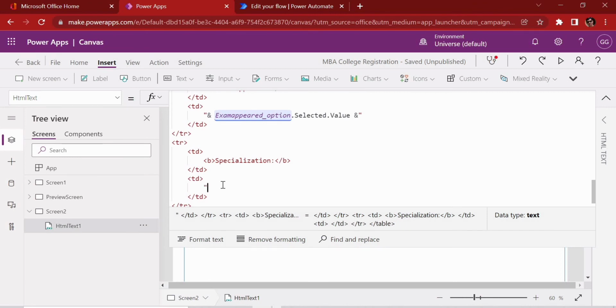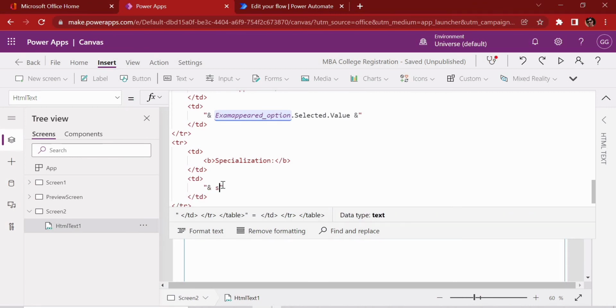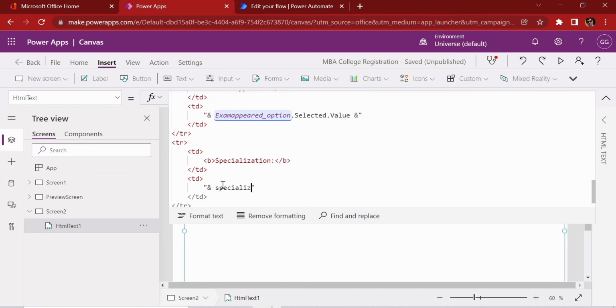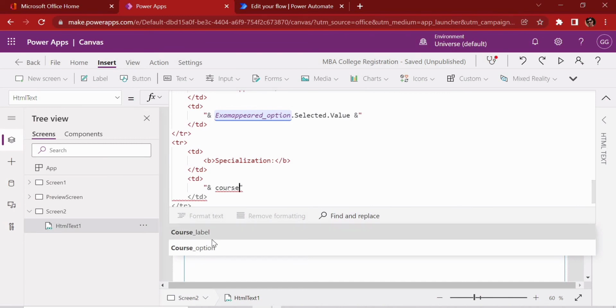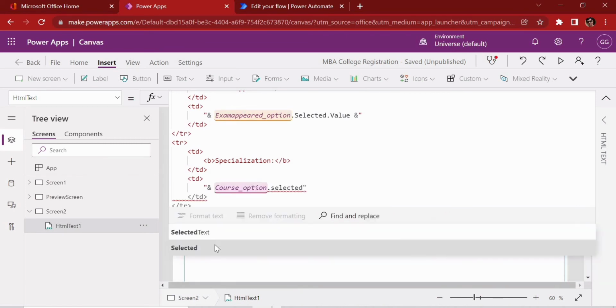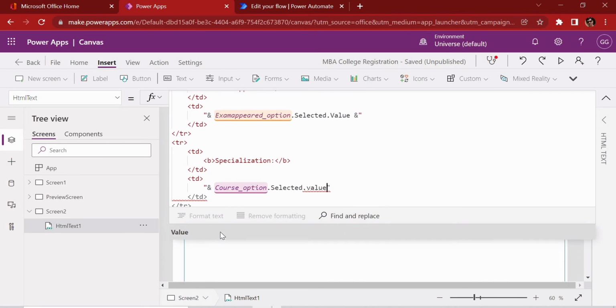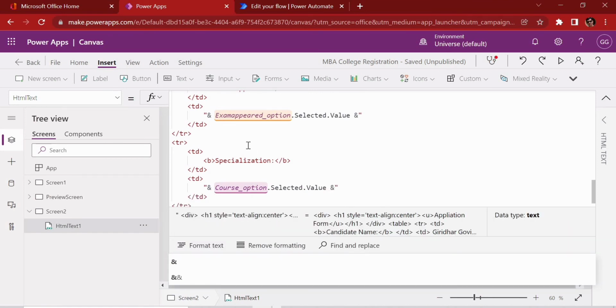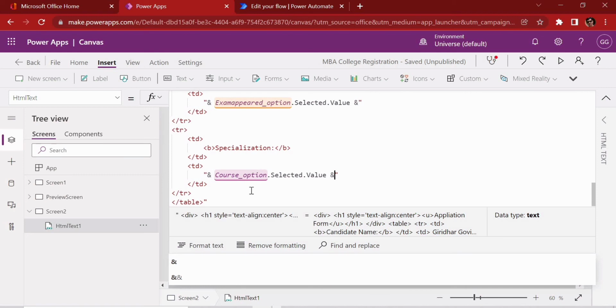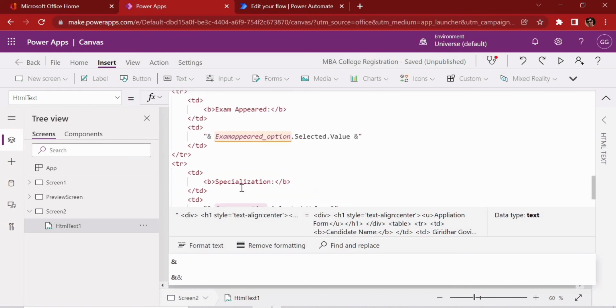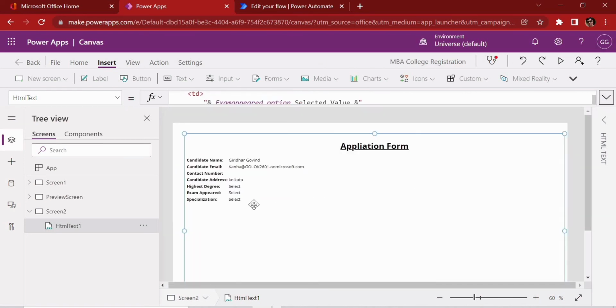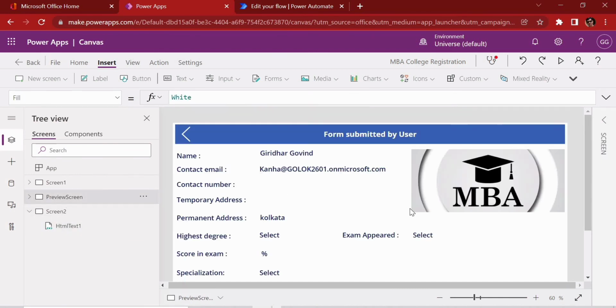And the specialization follows the same approach. I think it must be course, yeah. So course option dot selected dot value. And then, okay. So we are done with all our controls and their values. Now let's fill the form once, and we will see if that is working or not. So this is our HTML text one. Now we will pass this HTML code in our variable here, request PDF.